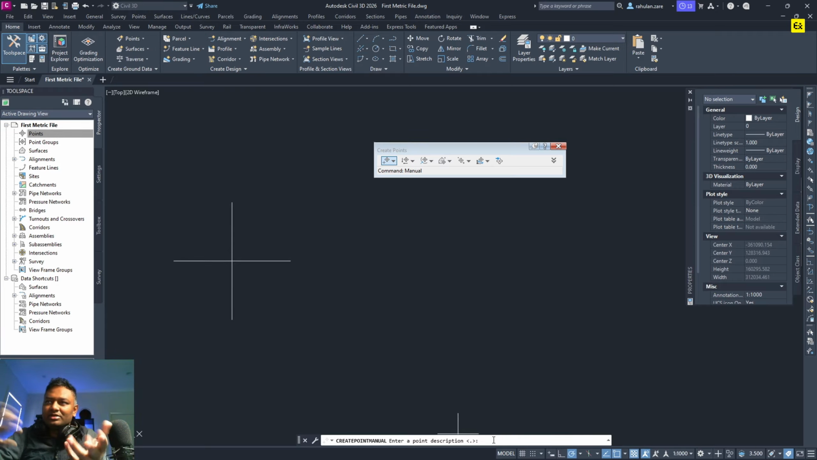Okay, do you want to give a point description? I'm going to say this is going to be natural surface point. This is a natural surface point. And then point elevation. Do you want to give a specific elevation? Let's say I'm going to give 20. That's a Z value. And now please specify the location of the new point. So now that is basically done.